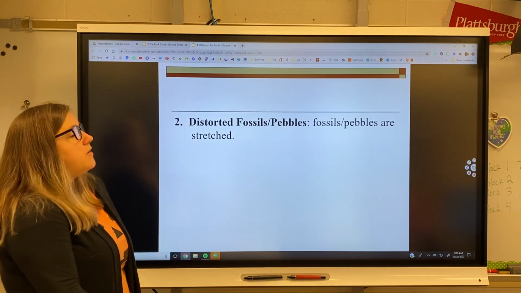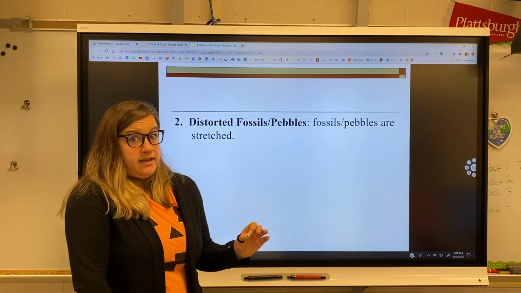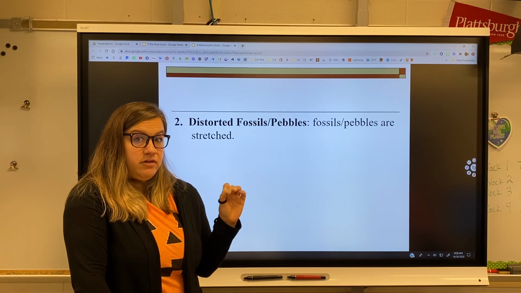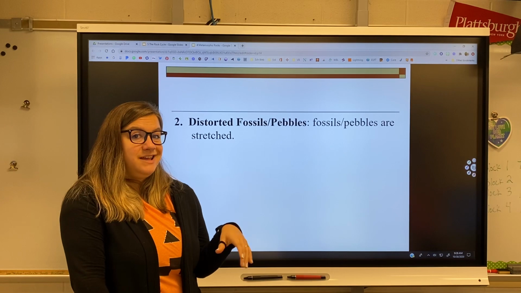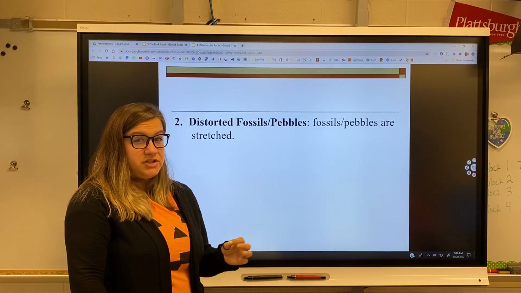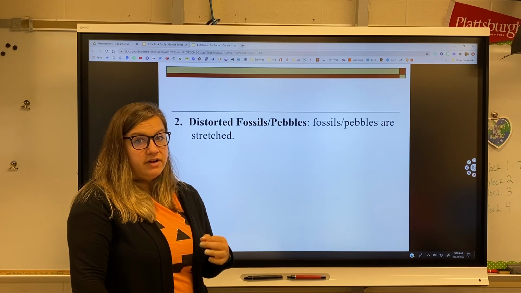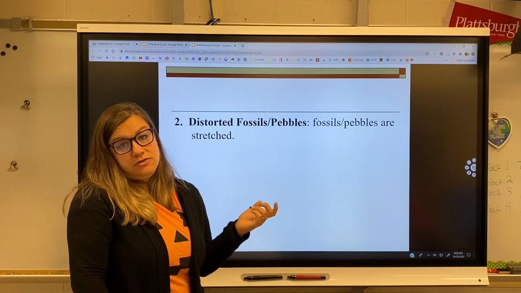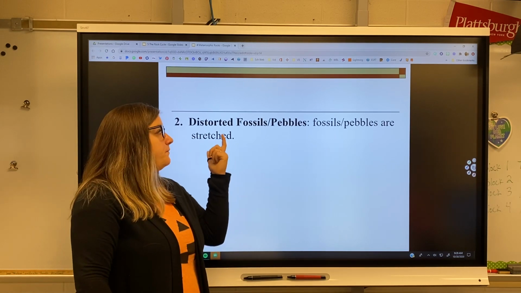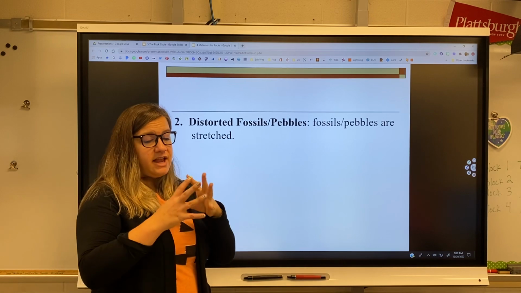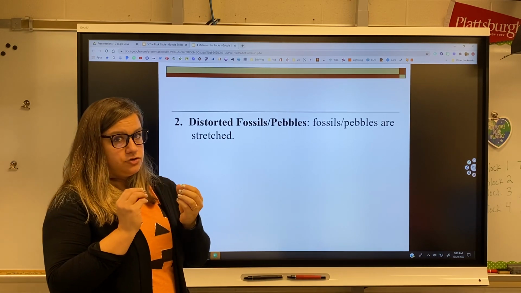Now, very rarely do you ever get a fossil in a metamorphic rock, and if you do, you'll notice that it is very distorted. It can be stretched, it's very flat, and a lot of times you just can't recognize it because it's been so distorted. Also with some metamorphic rocks, you can have pebbles that have been flattened and stretched.